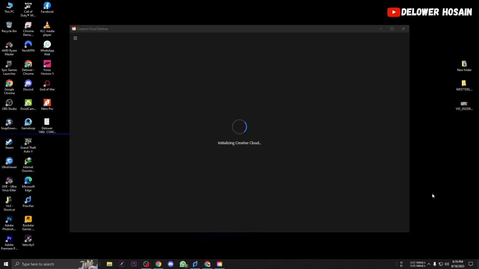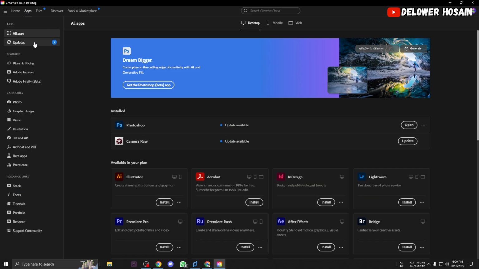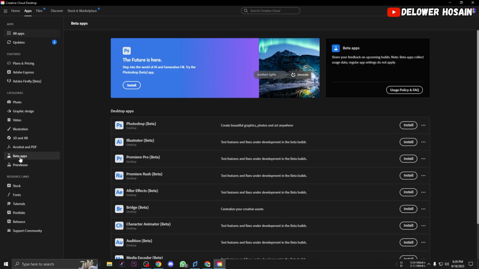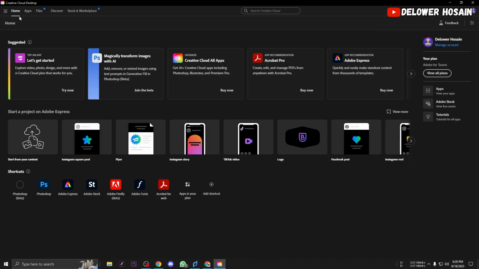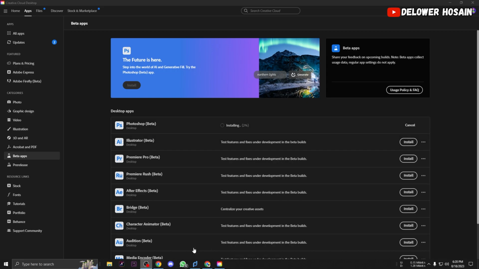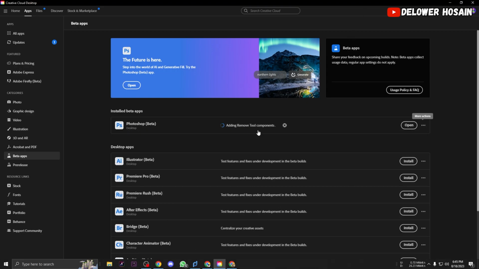Here you'll find various Adobe applications to choose from, including Premiere Pro and Adobe Illustrator. For our purpose, click on the Install button next to Photoshop Beta and wait for Photoshop Beta to download and install. Once it's done, click on Open, and voila, your Photoshop Beta Generative Fill is now ready to use.